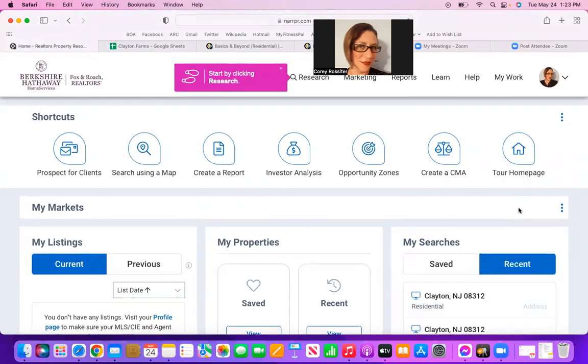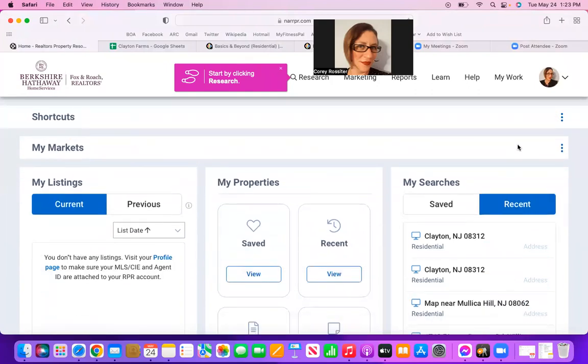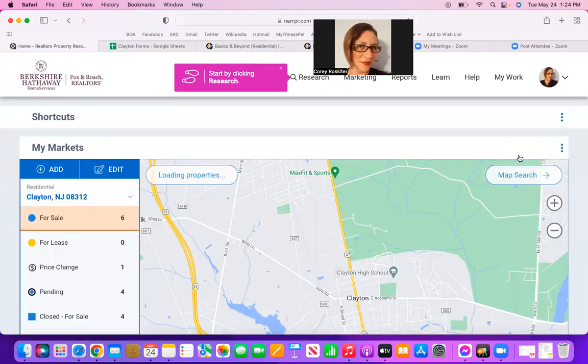Below that, you're going to see My Markets, which I briefly mentioned in the account setup portion. But right next to all of these, you'll see this little 3-dot menu. If your homepage is too cluttered and you don't want to see this, you can close it up by clicking collapse card, right? So now my shortcuts are hidden. Right now my markets are hidden, but if I want to see them again, I click the 3 dots, I click expand card.